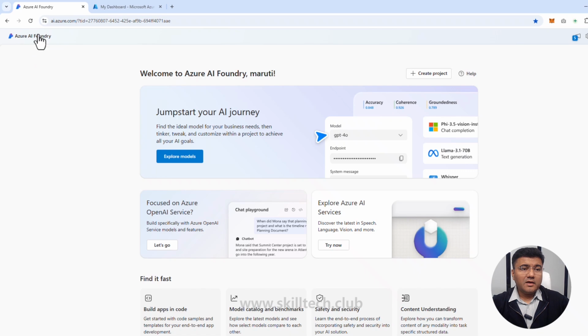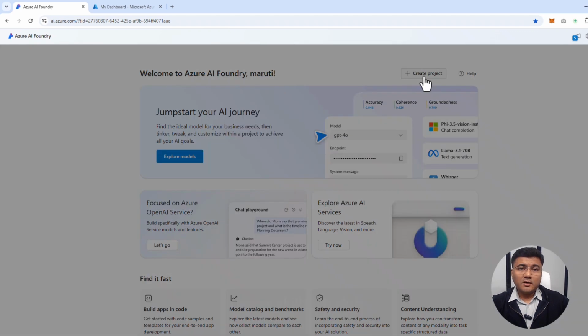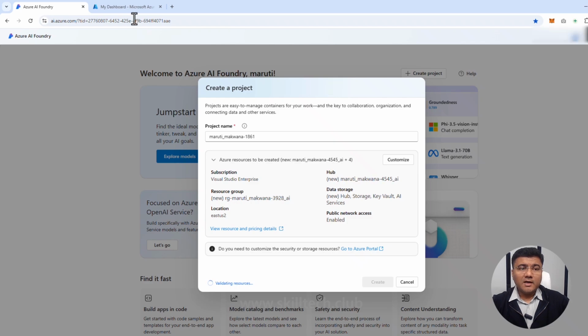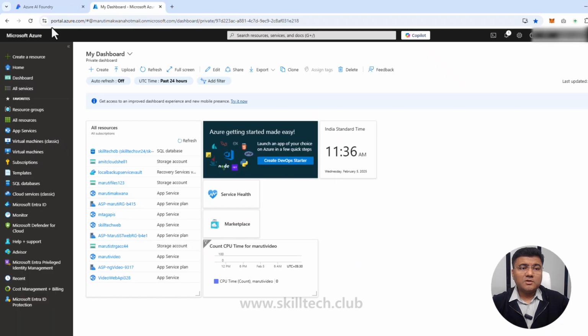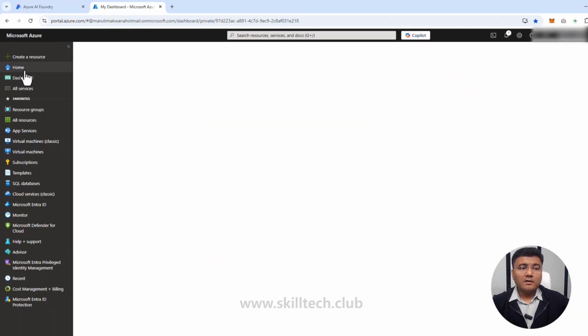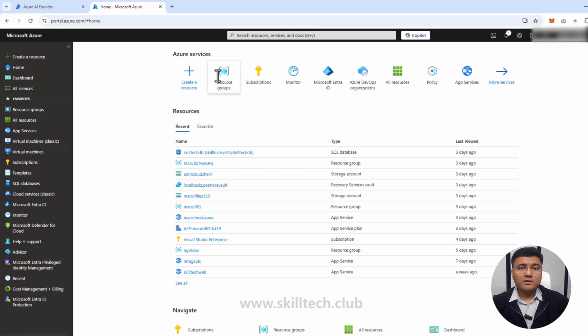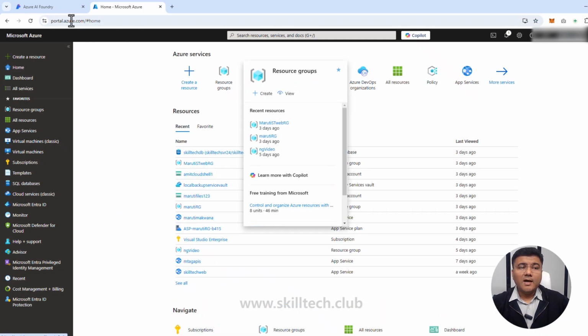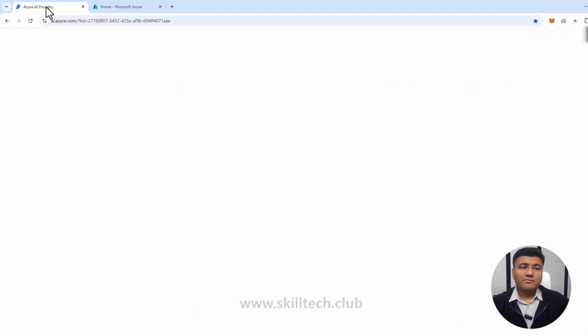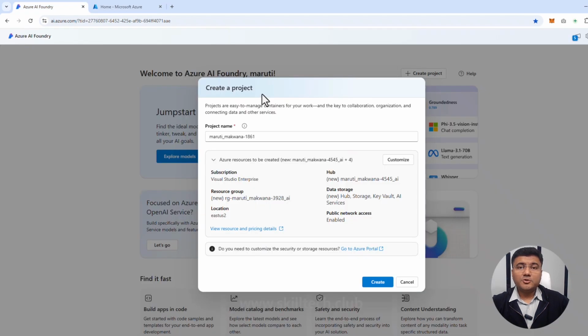I am inside my Azure AI Foundry portal. I have already logged in with my account here, and that's the reason I'm getting this page which shows me, welcome to Azure AI Foundry, Maruti. Thank you. Now let's move forward to creating a new project. Let me tell you one thing, guys, those who are new to Azure Cloud, this is not the Azure Cloud Portal. You can access the Azure Cloud Portal through portal.azure.com. And you can see right now, this is a separate portal where you can create Azure Cloud resources. I am first going to deal with the Azure AI Foundry portal, and we will try to create a project here.